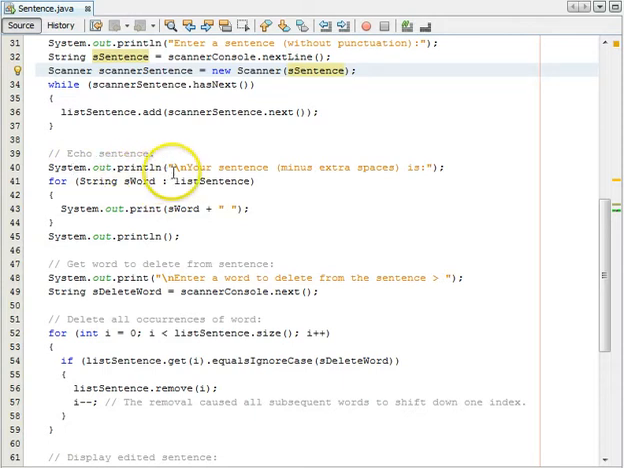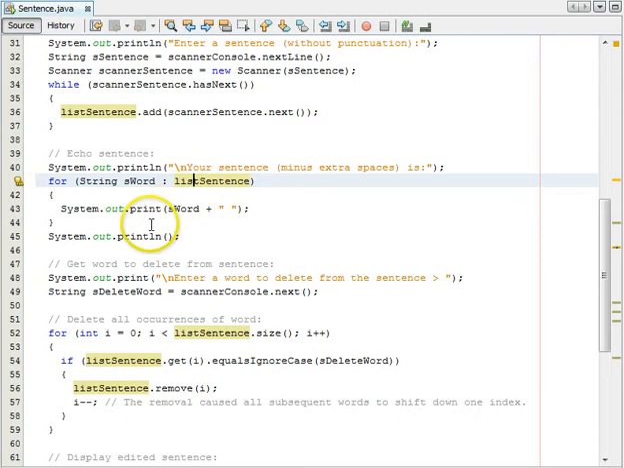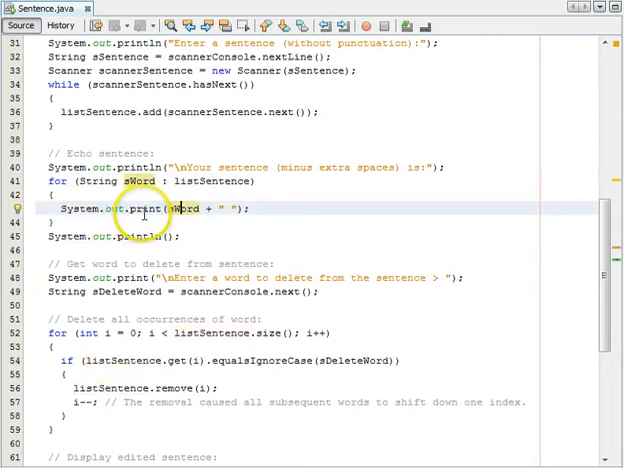So we say to the user, your sentence minus extra spaces is, and we use an enhanced for loop here, declaring a string called sword that will be going through each element of list sentence, each item. And with each one, we will simply print it. Notice it's not a print line. It'll be printed on the same line, and then a space appended to the end of it. So as we're looping through each word, they'll be going out one by one, separated by a single space. And then when the loop ends, we'll do a print line to give us a blank line.